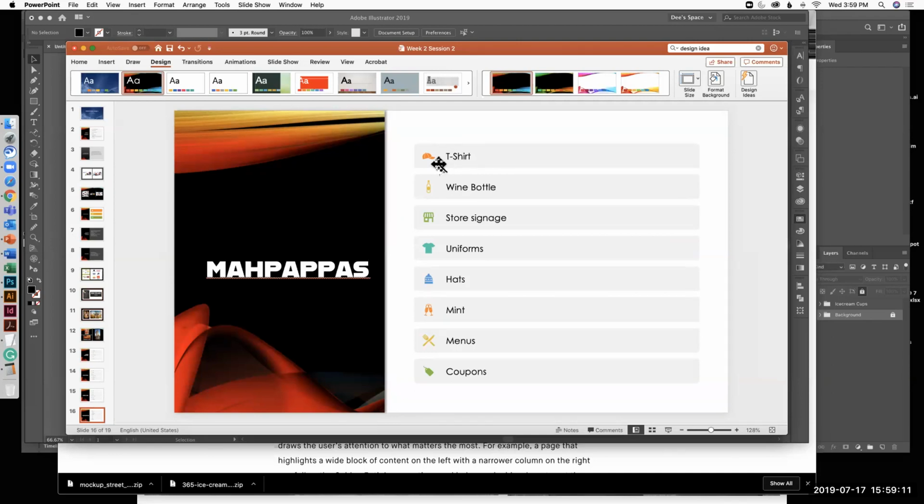Okay. Mapapa's a t-shirt. I'm not sure. Well, I mean, we could probably make a t-shirt from Mapapa's. The wine bottle label, possibly. Uniforms, hats, the mint, menus. Menu is a little bigger item. That would be something for next week. You could start it if you want to just do a one-sided menu. That is fine. You can create coupons if you like as well.